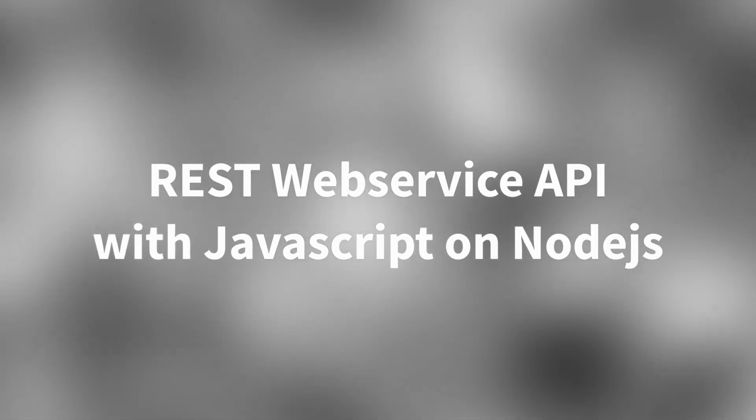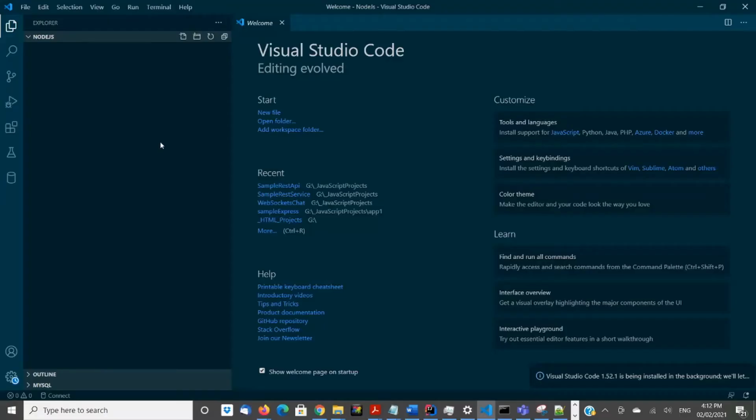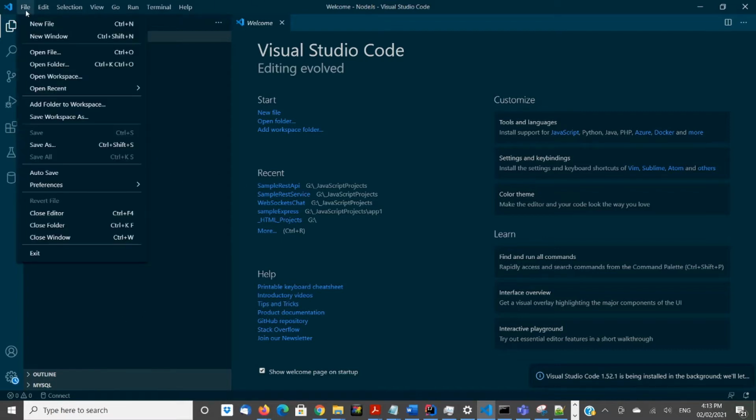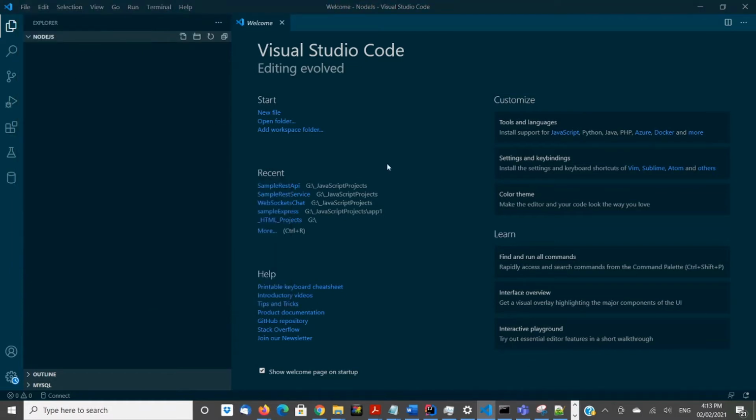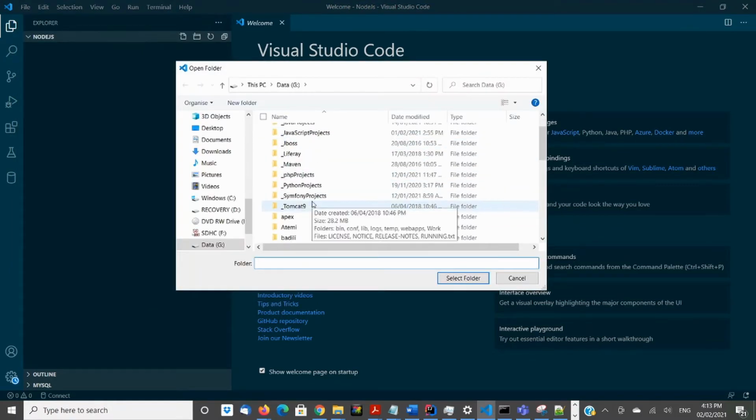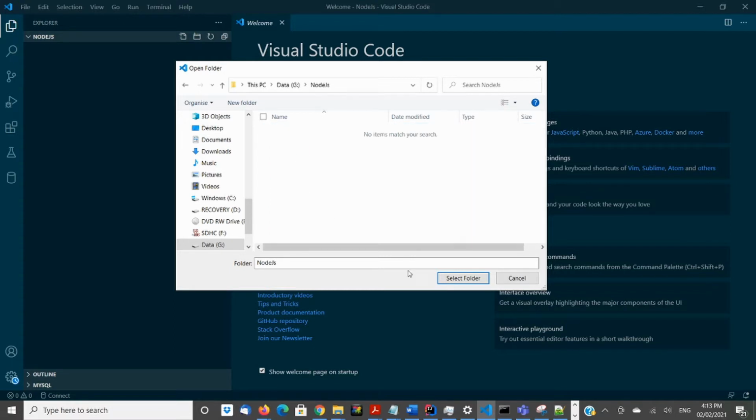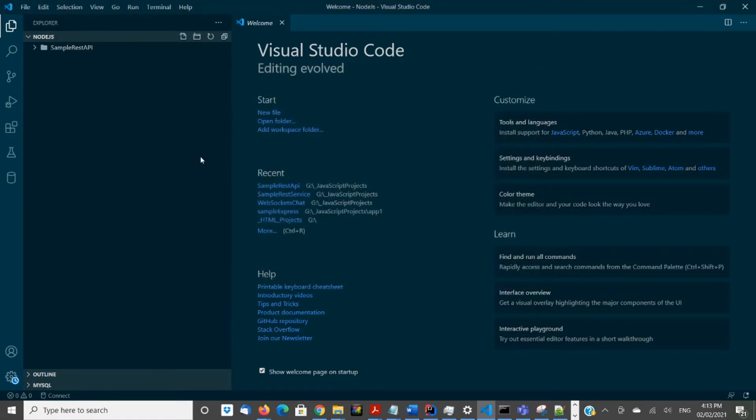I am going to go to my favorite text editor or development environment that I use, which is Visual Studio Code. So we are going to come and open a folder. So we are going to create a folder inside here, and we are going to call it sample REST API. Okay. Good. So this folder or this directory is where we are going to put all our code.